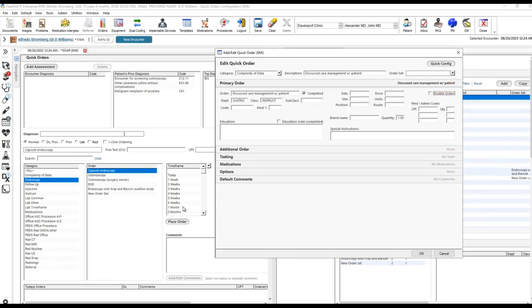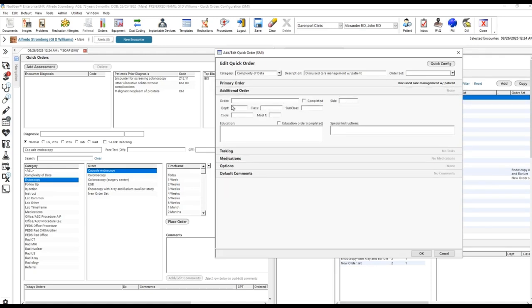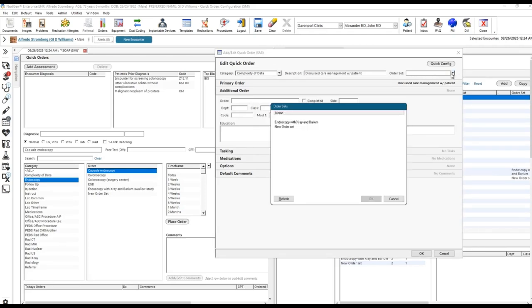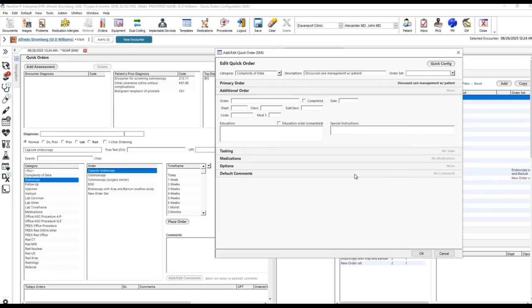Now let's move down here. Let's talk about the additional order for a second. The additional order is a second quick order. Another order that would go in here without having to create an order set. So you always have the option to tie on a second order. This is really common if the order that you're placing, you also want to specify some completed education you did around that order. When the provider orders a particular study, they may also want to document that they had a discussion with the patient.